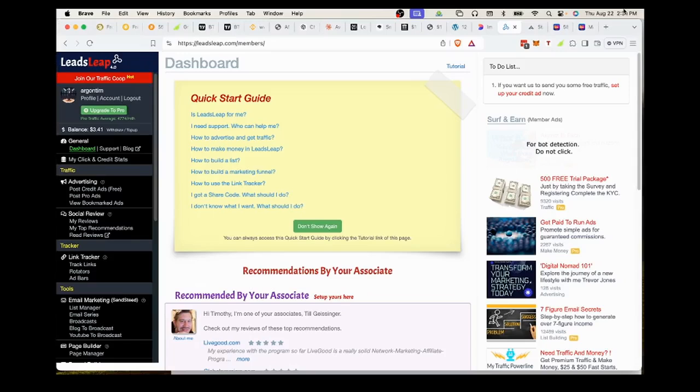And in this video, I'm going to show you, as a free member of LeadsLeap, how to add an advert to LeadsLeap. And as a free member, you're allowed to have 3 ads in total. And once you log in, come to your dashboard, and on the left-hand side down here, one of the top tabs you'll see is advertising.